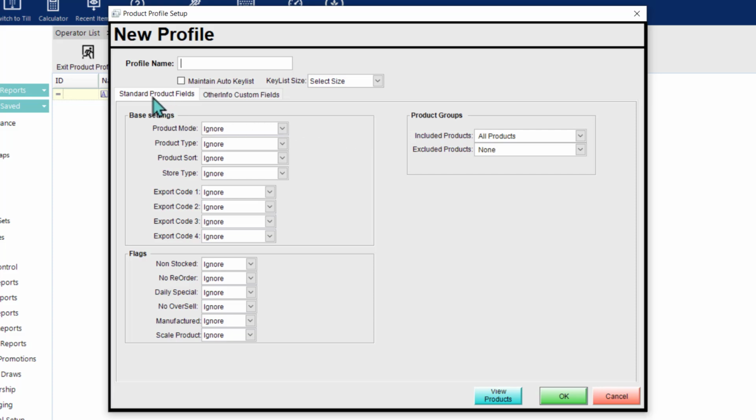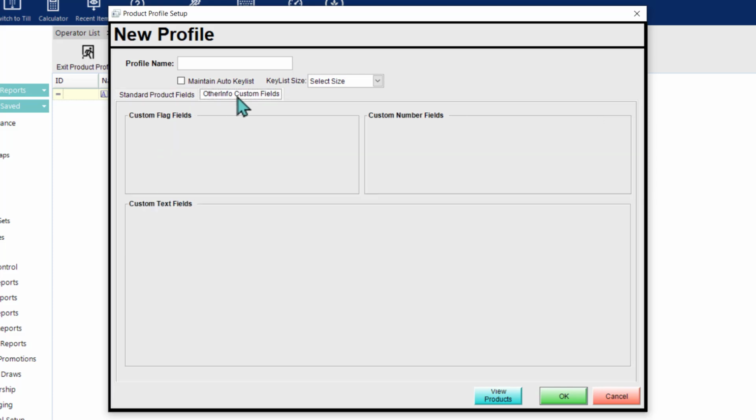We have our standard product fields, and we've got other info or custom fields. Now, we have obviously not gotten into custom fields yet, and we aren't going to cover them in depth in this course since they are a bit of an advanced topic. But in a few minutes in this lesson, I will briefly touch on what they are, and you should be able to make sense of how they could then be used within product profiles.